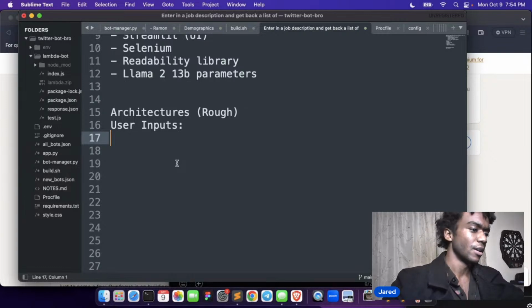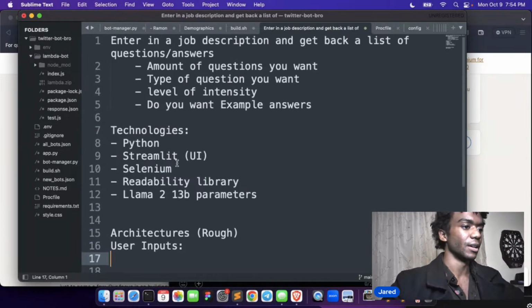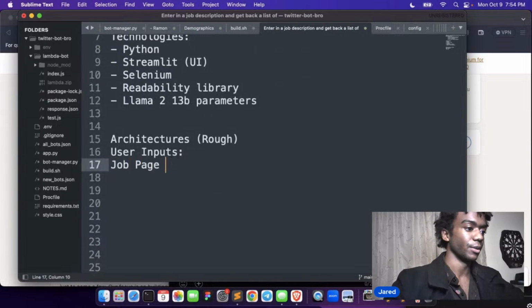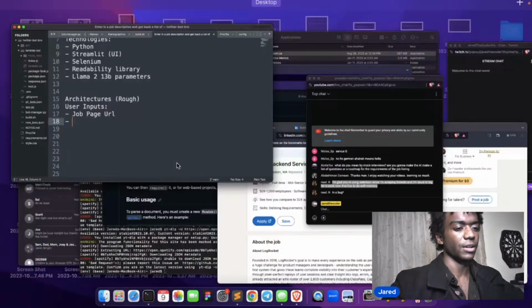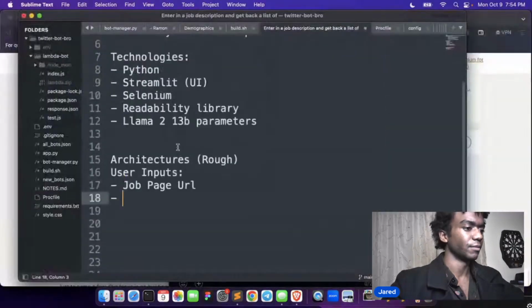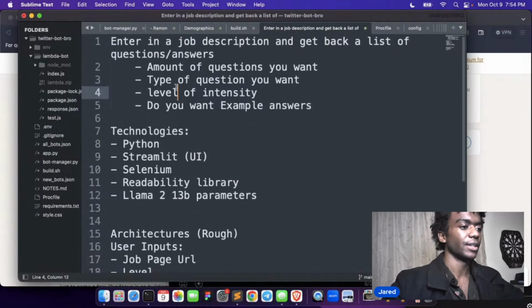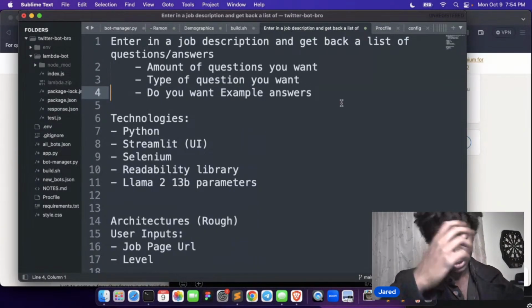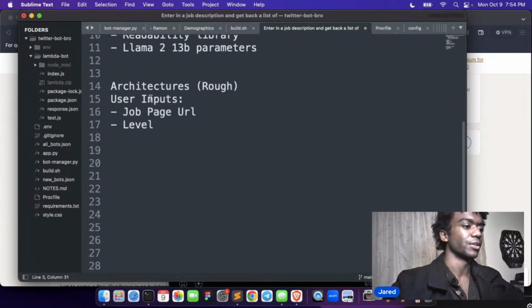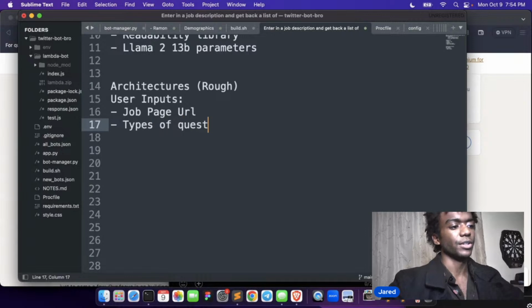All right, so user inputs. One user input is going to be obviously the job page URL, and we're going to have the level of intensity. Actually, we're not even going to have that. Let's not do level of intensity. It doesn't make sense. We should have one that's the types of questions. This is going to be for software engineers mostly.